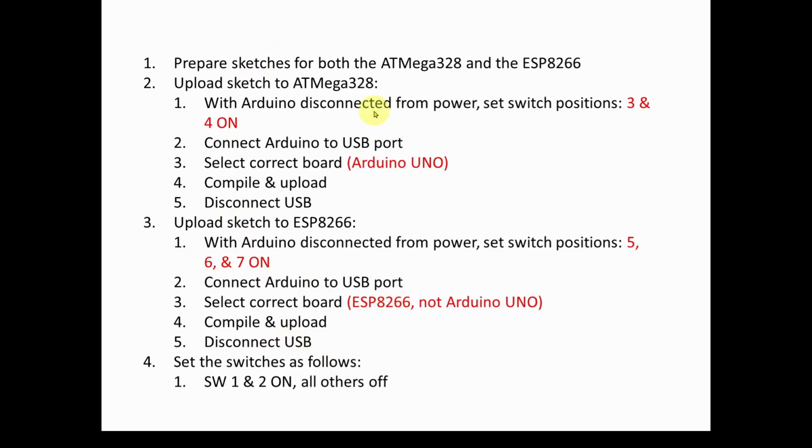Then once those are both programmed, we go into the mode where we're talking between the ESP8266 and the ATmega, and that's switch 1 and 2 on, all others off.